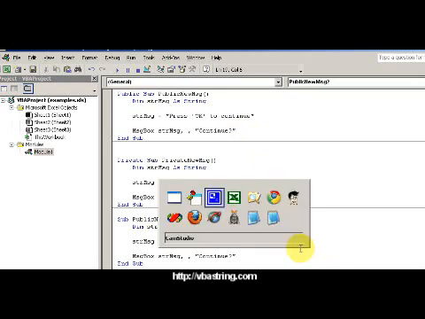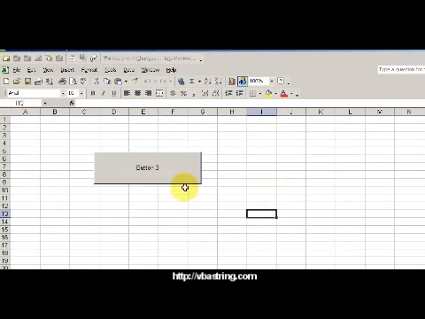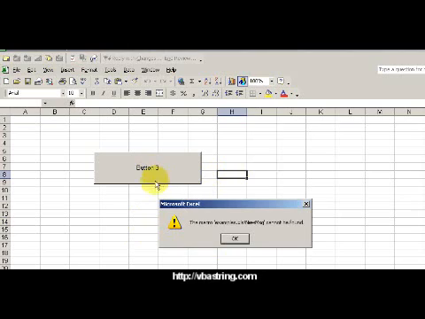Now we're going back to the worksheet to see what it can see. If I click this button, the macro can't be found and I get an error message. The error says examples.xls is the name of my workbook, and new message is the name of my module.